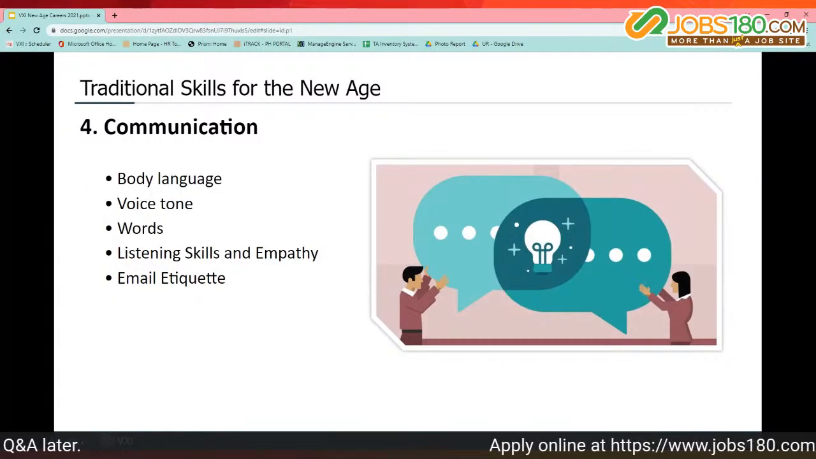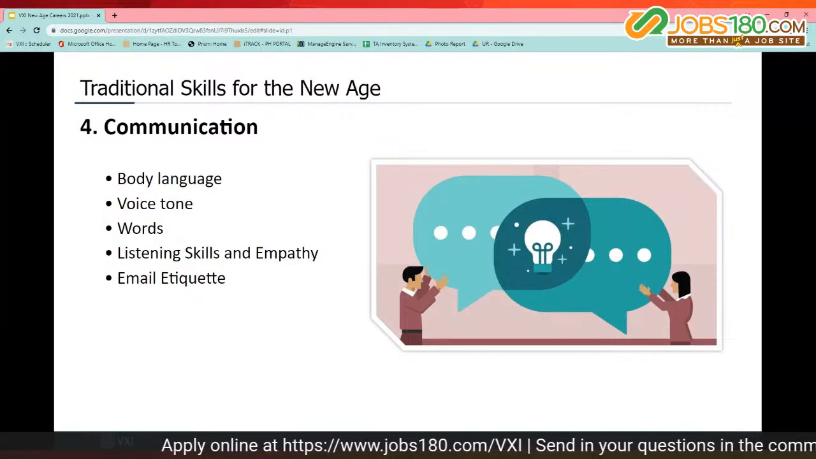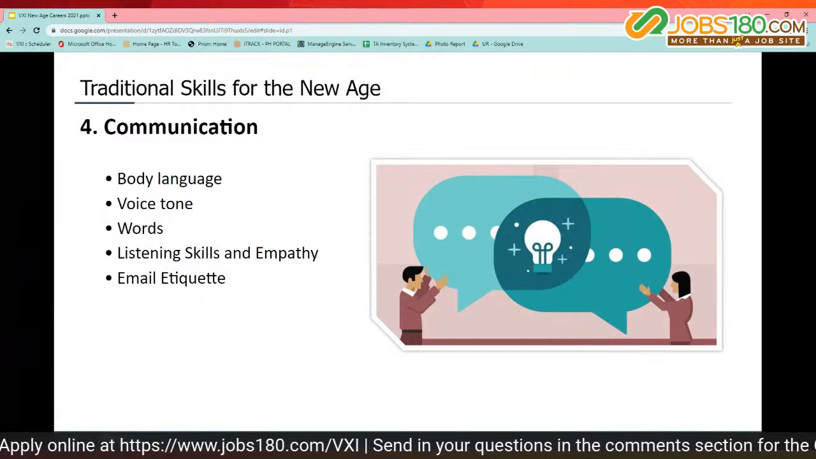Fourth would be communication. First would be body language. The most important thing about communication is hearing what isn't said.